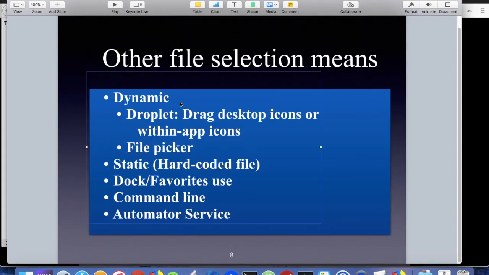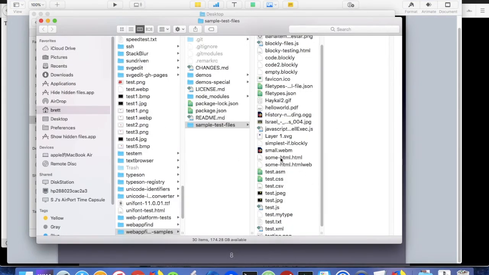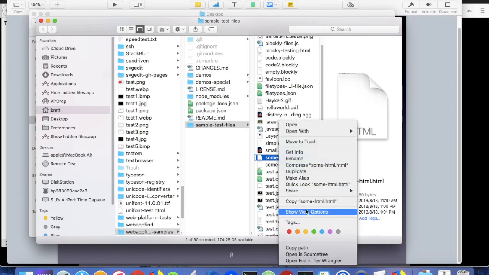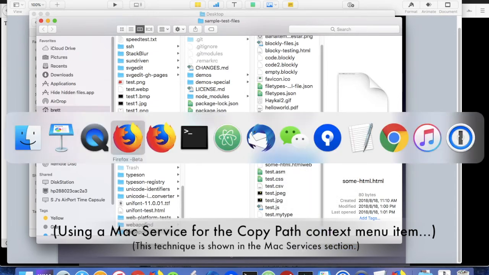So in addition to these dynamic means of picking files, you can also hard code a very specific file into our executable, so that when clicking on the executable, it will always open that particular file. We first want to grab the path of the URL. We can either enter it from within WebAppFind, or we can go to the desktop and copy the app there.